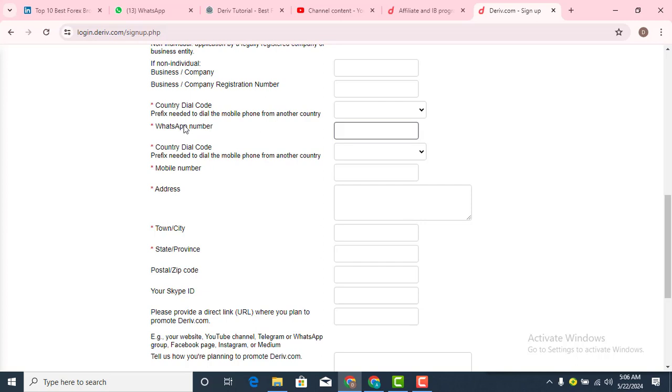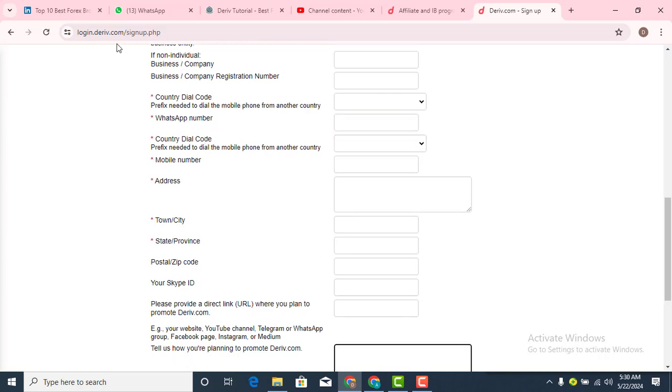So ensure you put an active WhatsApp number here. The next one is the country dial code. Also, you need to select your country dial code. Just be aware that you are selecting the country dial code for this mobile number here. Remember that the one you selected is for your WhatsApp number.